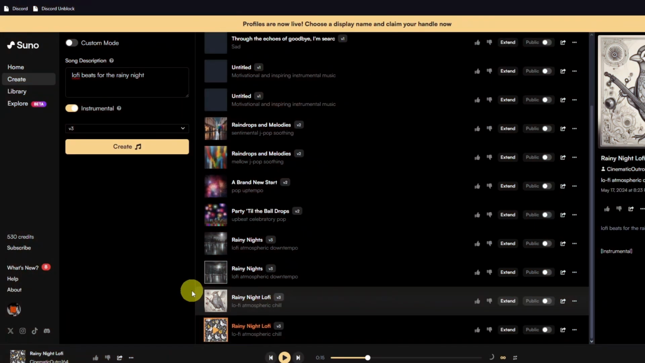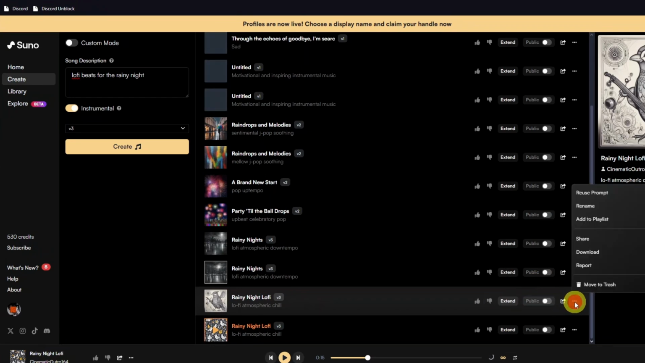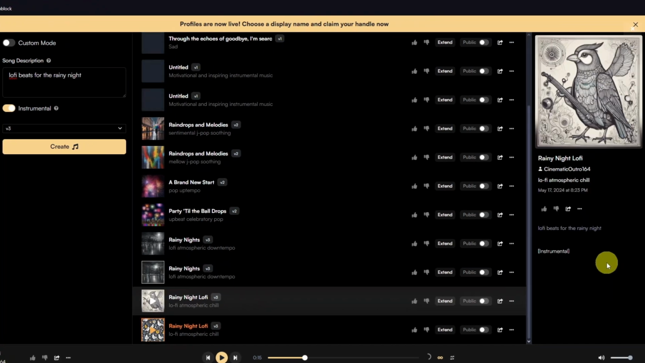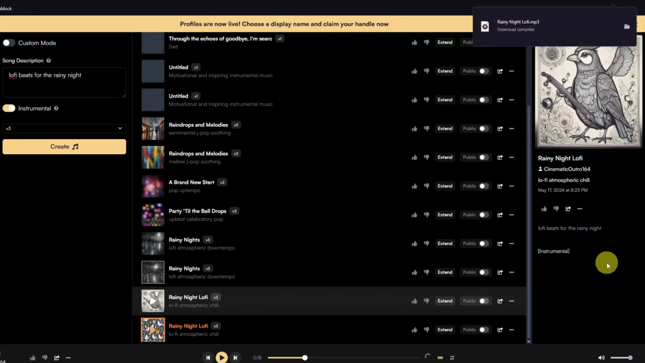And right after generating our music, we have a few options that we can choose from. First things first, if you like your lo-fi beats, you can extend this beat by clicking on the extend button. But if you wish to download the beat right after, you can click on the 3 dots right here to view the pop-up menu. Click on download, and lastly, click on audio. And with that, we have managed to generate our lo-fi beats.